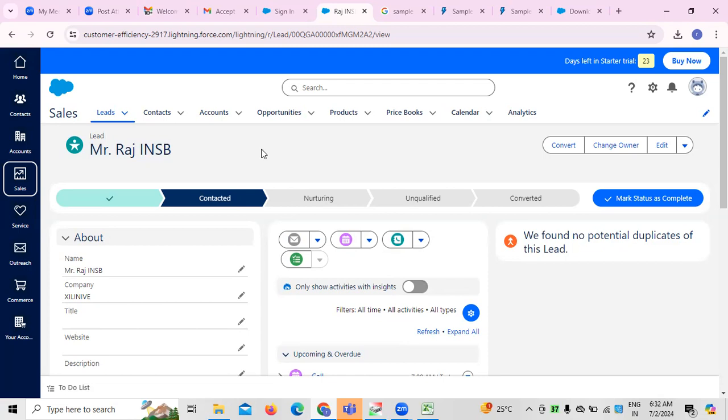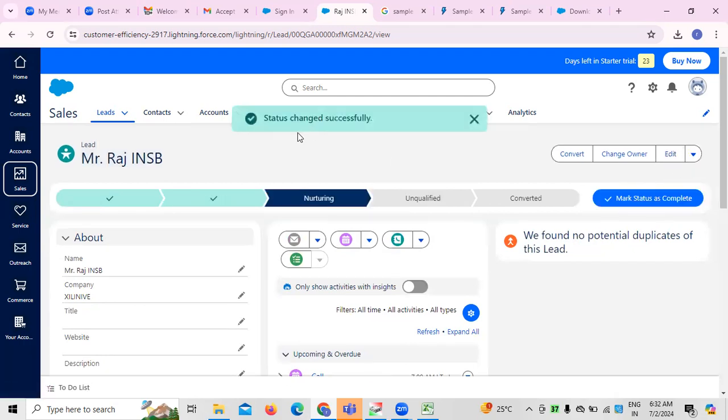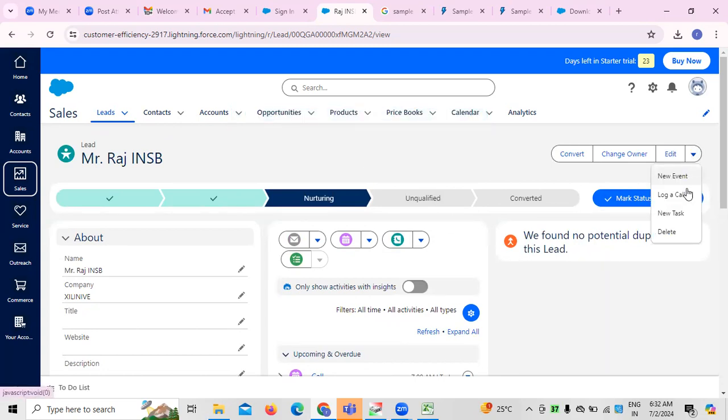Now, before that, whenever we have created a lead, we need to contact that person. What are the different ways to contact the person? That is something we have to write. If you want to make any kind of new event as separate, we can do it, because the status changed successfully. We have changed the status. So first of all, we need to create an event for what we have created.